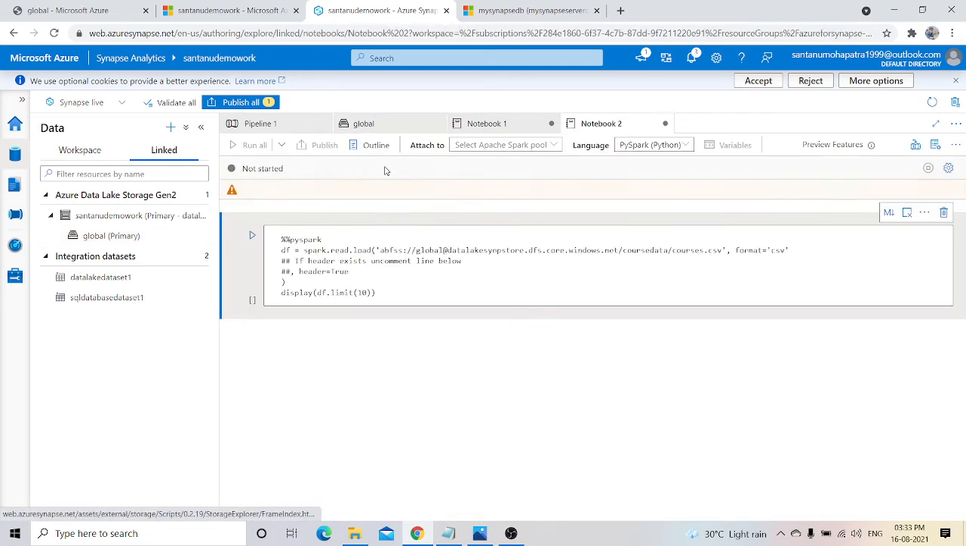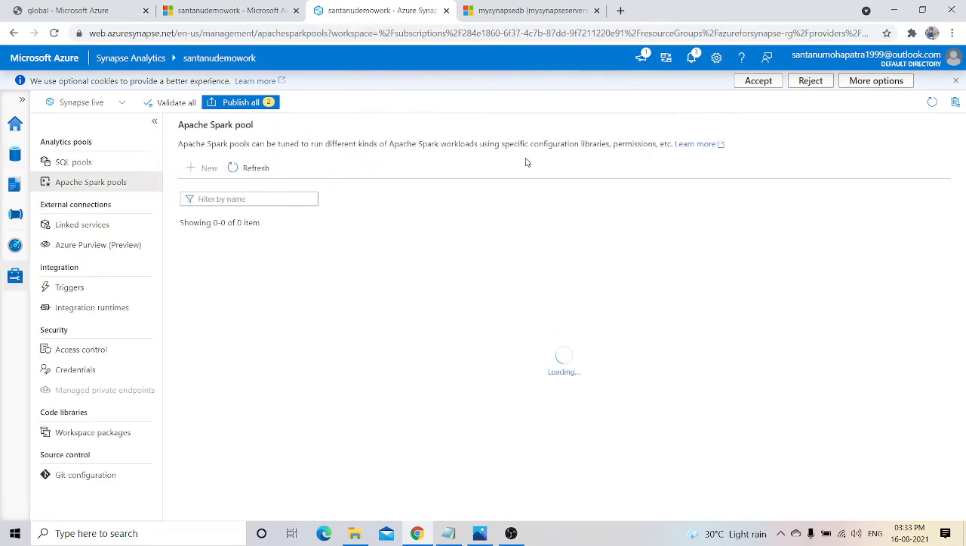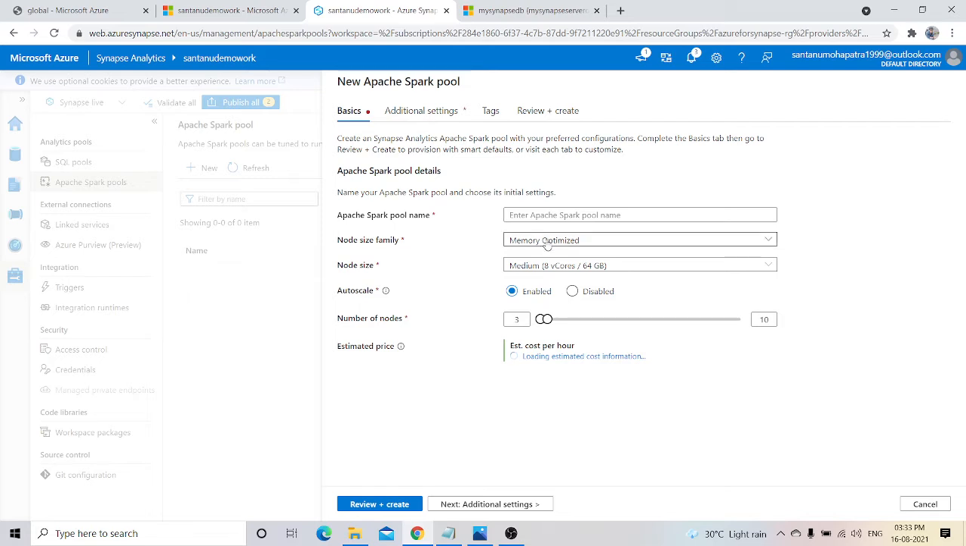So for here we need to create a load data frame. So here you can see that this is the sample code over here. So we need to attach it to a Spark pool. So we need to create manage pool. We need to create a new pool into my cluster.